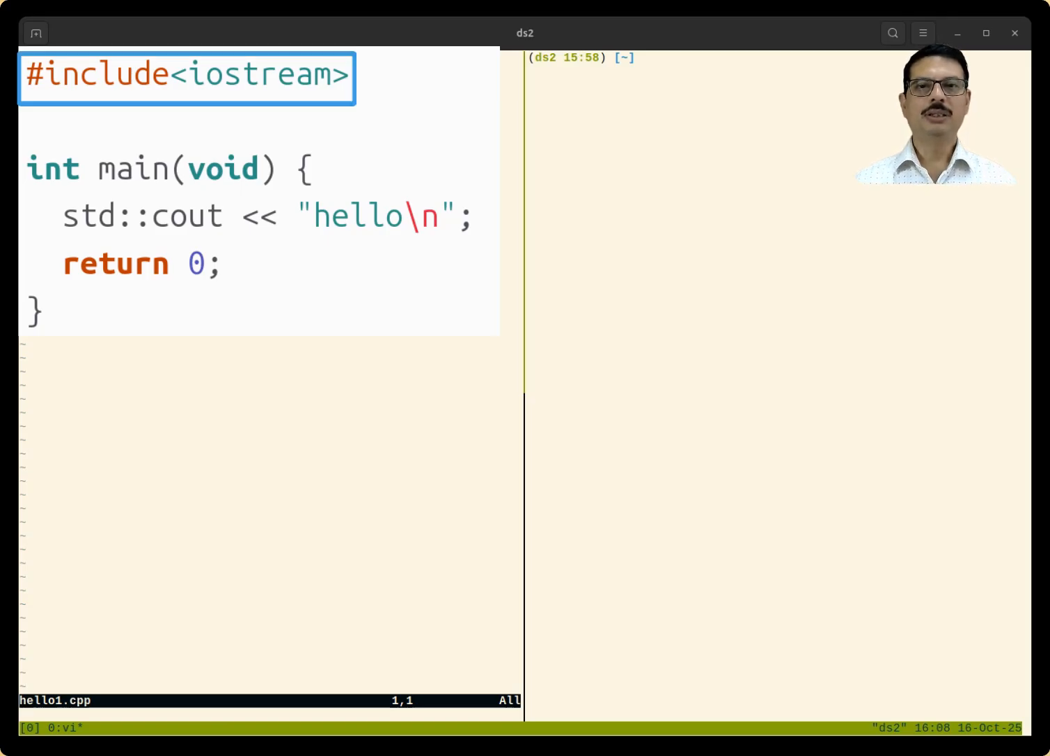Line 1 has #include <iostream>. This line at the top is called a preprocessor directive. It tells the compiler to include a library, in this case the iostream library. iostream stands for input output stream. It gives access to features that allow the program to display output on the screen and take input from the keyboard. Without this line, the std::cout statement that prints text wouldn't work because it's defined inside this library.